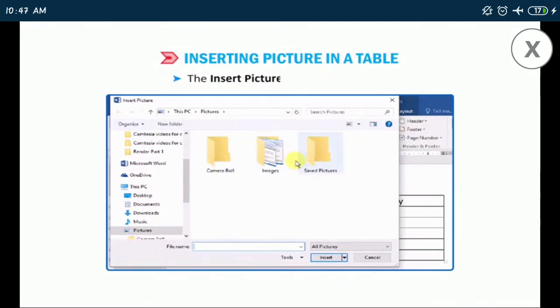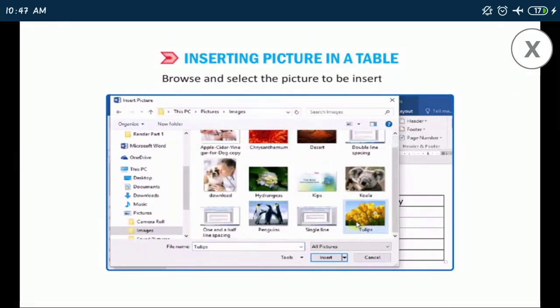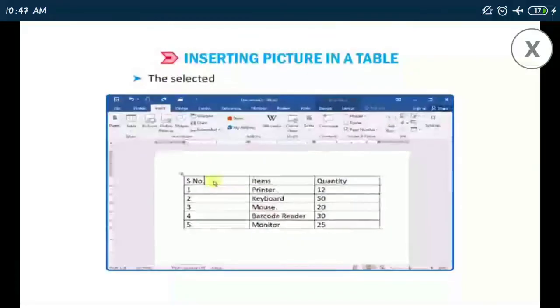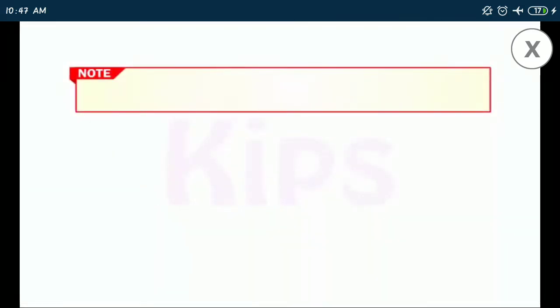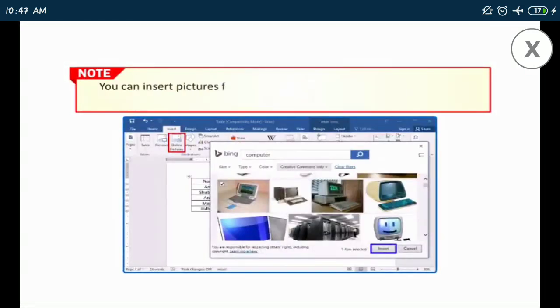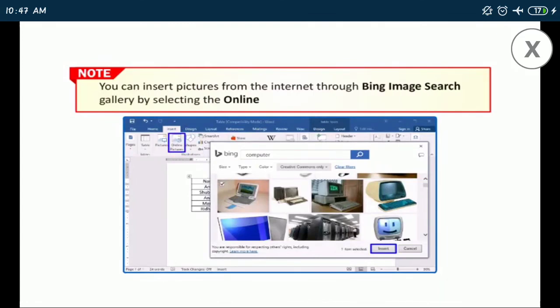The Insert Picture dialog box appears. Browse and select the picture to be inserted. Click on the Insert button. The selected picture will be inserted in the table cell. Students note the fact that you can insert pictures from the internet through Bing Image Search Gallery by selecting the Online Pictures option from the Insert tab.